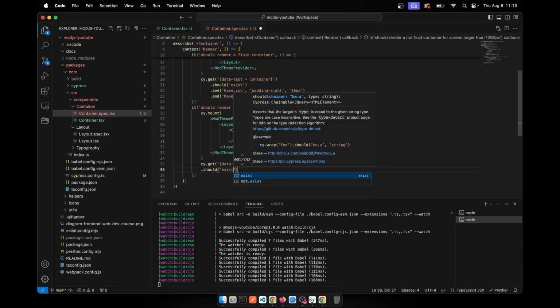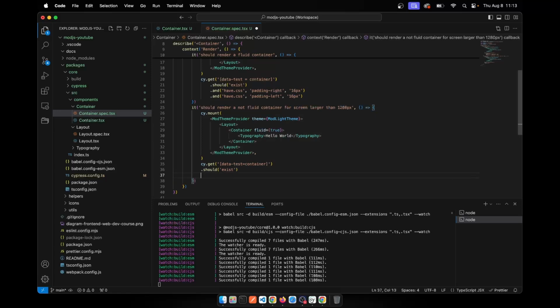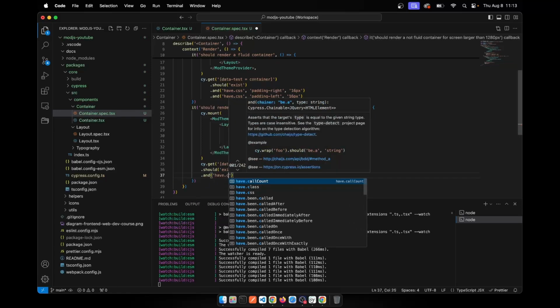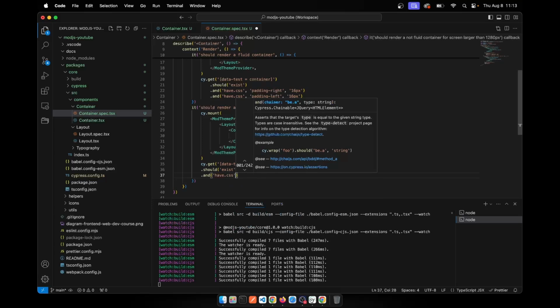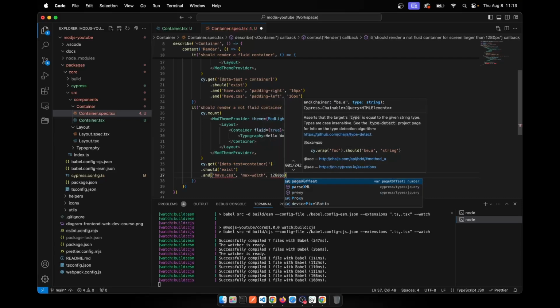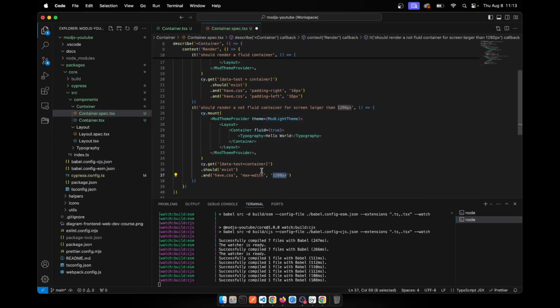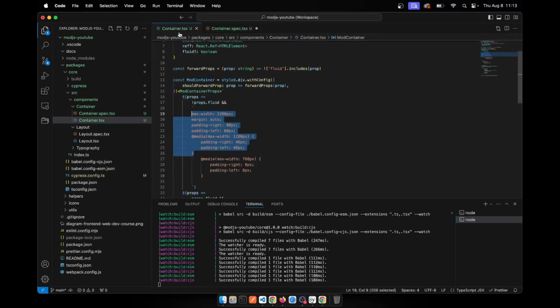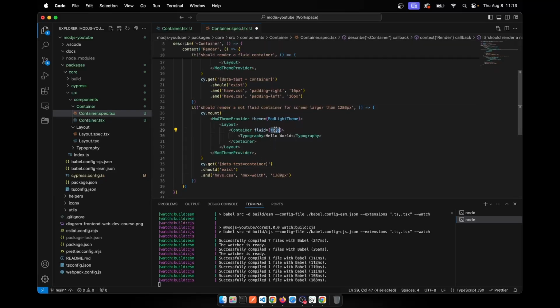should, let's first check for should exist, okay? That should always exist, we know that. And it should have .css. Again, it should have CSS max width of 1280 pixels, okay? So we are basically checking for this. Again, we are basically checking for all the styles here, okay? If the container is not fluid. Let's set that fluid to false also.